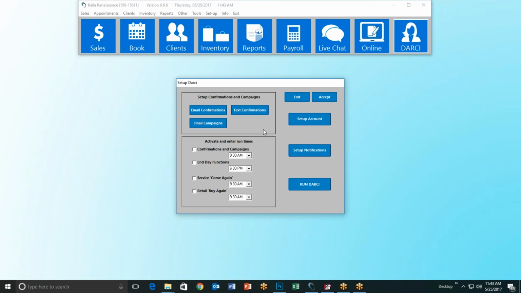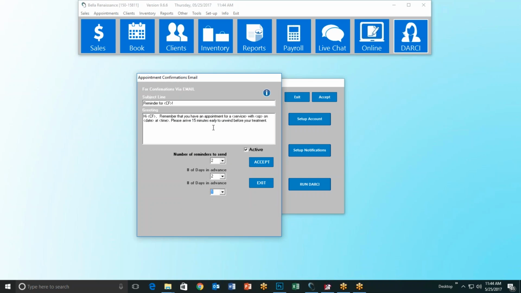All right, now we're going to talk about the 5 main jobs that DARCI has. Now that you've hired her and you've set her to work, we need to be able to tell her what it is we want her to actually do in her job. 5 things she can do. The first one is email reminders and confirmations. So we're going to select email confirmations.